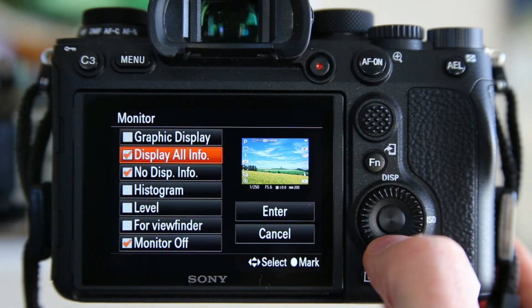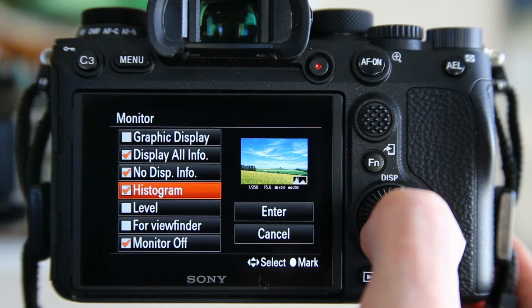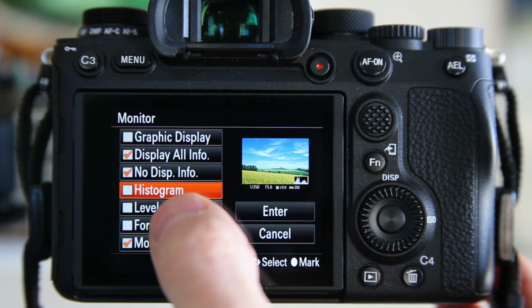If you wanted to see your histograms, you come down here and put a check mark on histogram if that's what you want to see. That's going to be another screen that you toggle through. I don't care for that, so I leave that off.